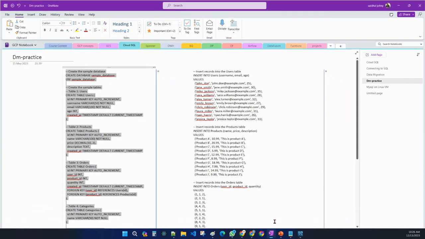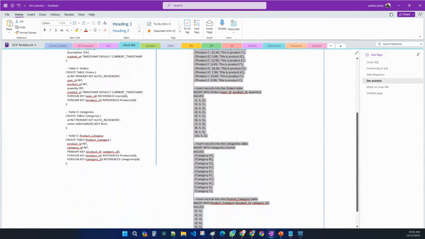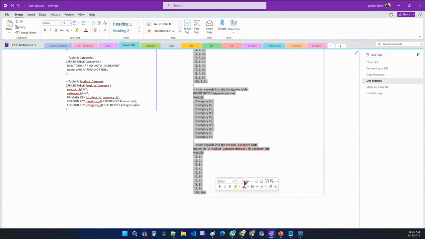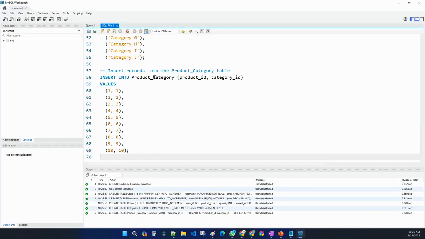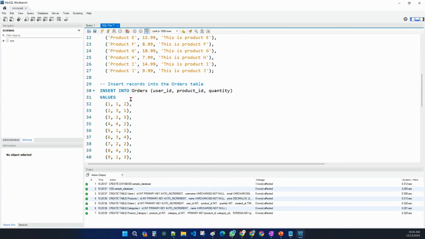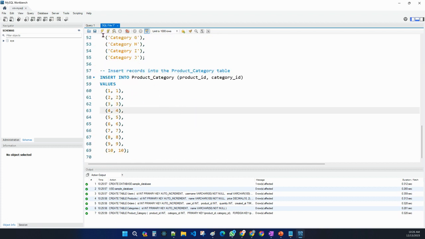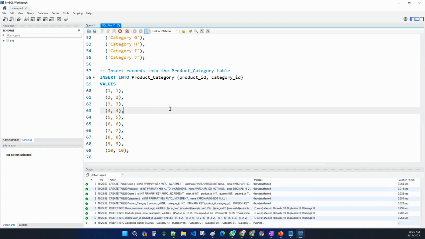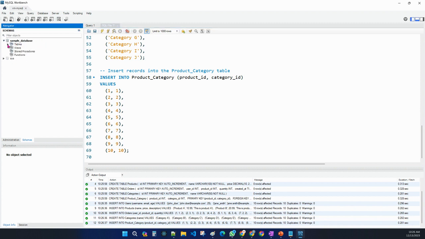Once this is created, click on this plus mark for a new SQL tab. Here go to your notes and copy the entire thing from here to the bottom to insert some sample data. Copy this entire command, go here and paste it. I am pasting the records for each table: users table, products table, orders table, categories table, and product categories table. Click on the same execute command. So the data will be inserted. On the left side you will not be able to see anything, right? Just click on refresh. Here you have a small refresh button. Click on it. So you have here the sample database and tables.